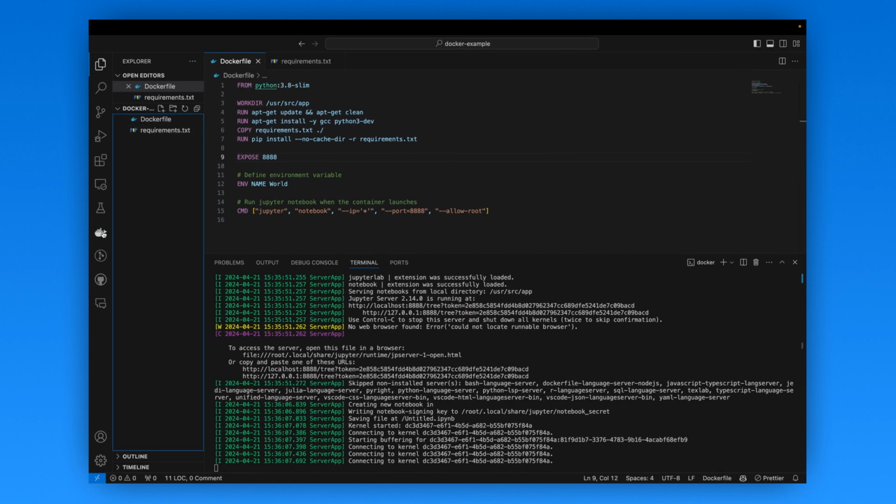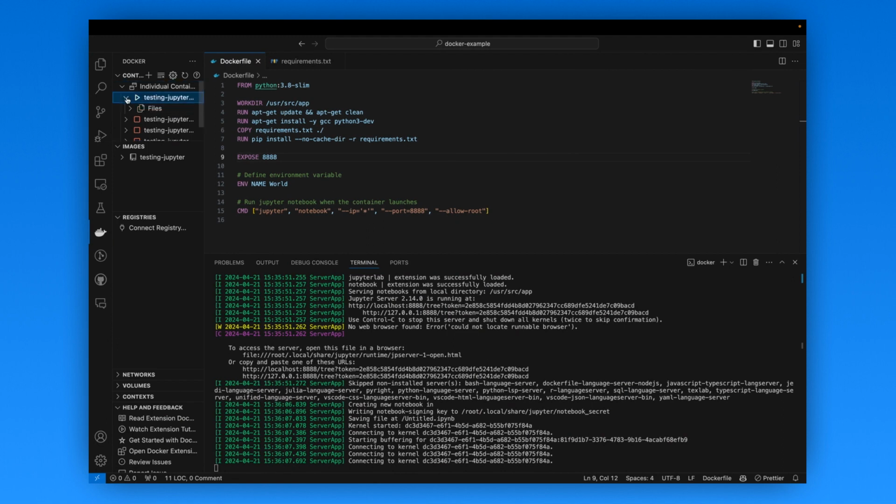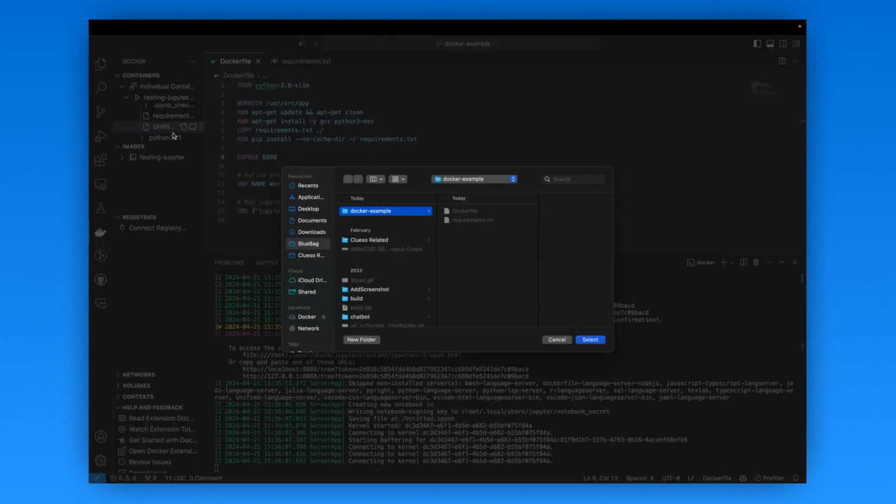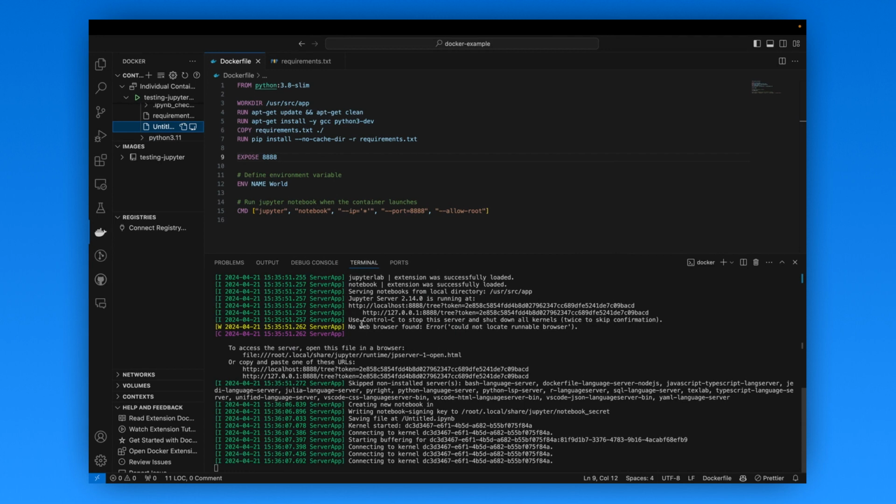To access those files, you can use the VS Code Docker extension to open up the file system. For example, inside /user/src/app is where our files are located. You can click Download to retrieve the file wherever you want it. Another method to manage your files within Docker is to use Docker volumes, which we can explore in another video.